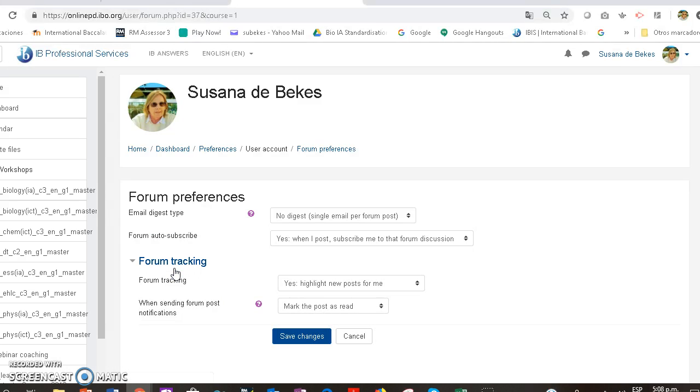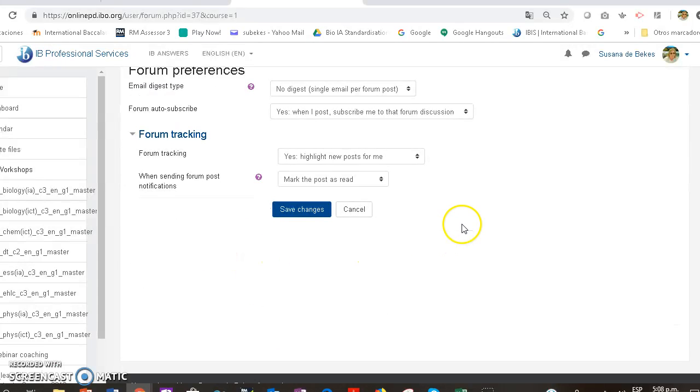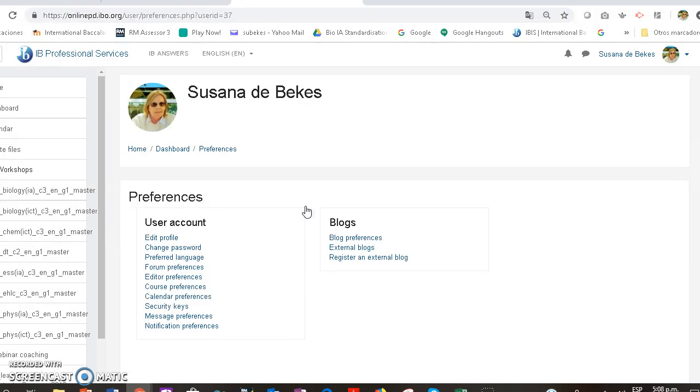Forum preferences. This is important. How do you want to receive the information? You can select here. And one thing that is important, forum tracking. Yes, highlight new posts for me. So when you log into the workshop, you will see the new posts highlighted. So it's easier for you to know what you have read and what you haven't read.